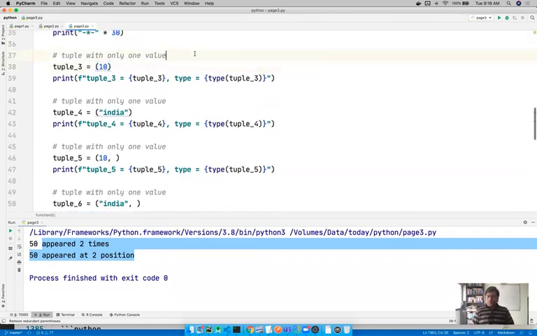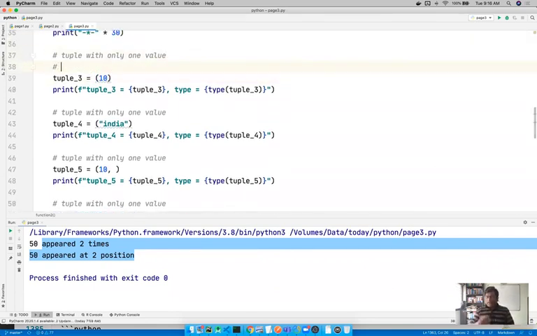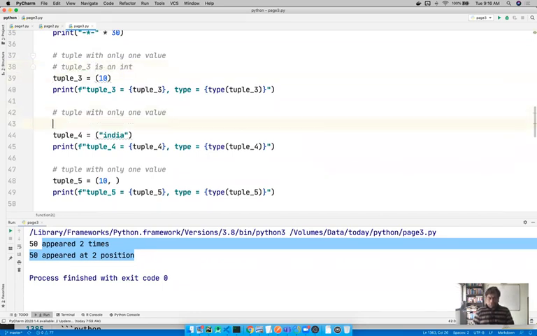This is a tuple with one value. Though I said it is a tuple, I don't know whether you have seen this or not, this is rather an integer, not a tuple. So tuple 3, let me put it this way: tuple 3 is an integer, while tuple 4, though the name here is tuple, is still a string.